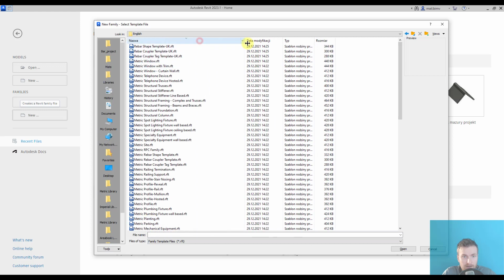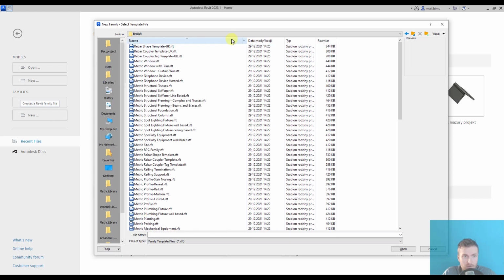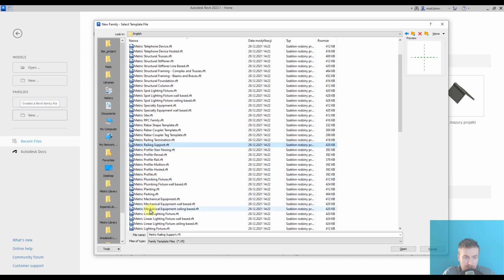And they are basically categories of Revit. For example, if you want to start modeling a new window, we will probably use a metric window template. If you want to create a railing support, we will use this template.